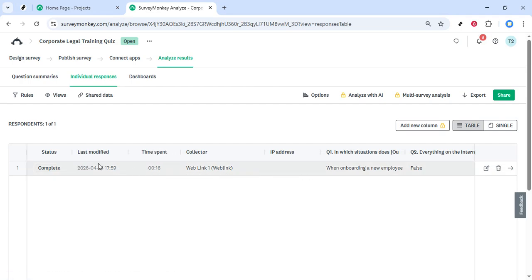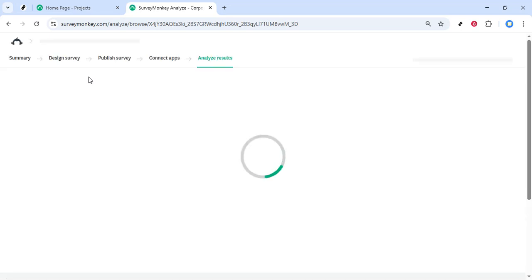This option is exactly what it sounds like. It lets you view each response individually. You'll see a list of respondents and their answers, which is perfect for pinpointing which specific response you need to modify. From here, scroll through the responses and select the one you need to edit.